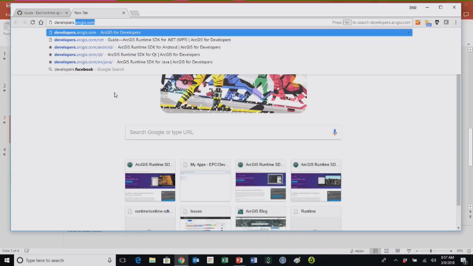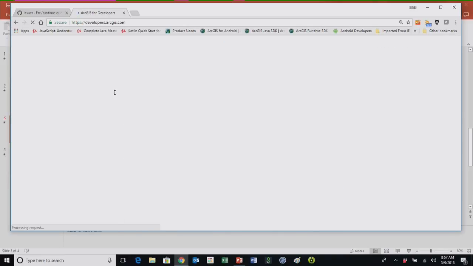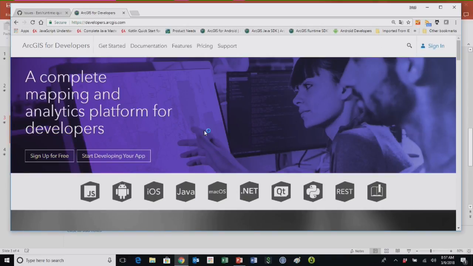Does somebody want to come up and demo this? I can just talk through it, but here is your stage. This is your one-stop shop. You're a developer, you want to engage with Esri. Here is your place, developers.arcgis.com.